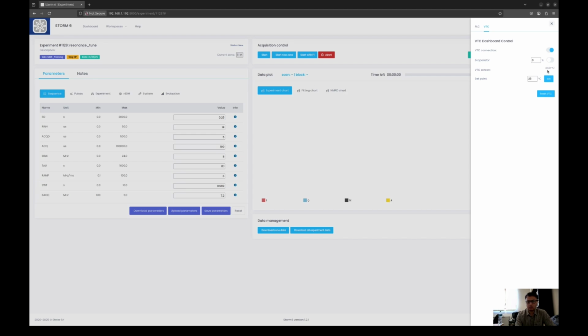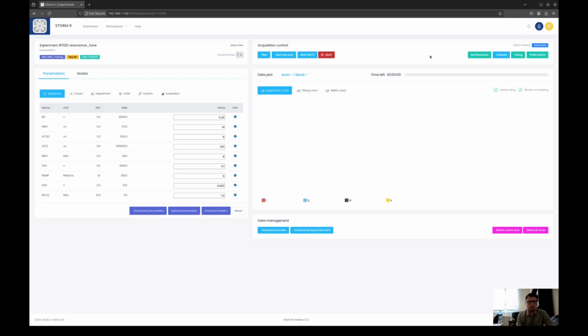So before, initially it was 24 centigrade, and now this will gradually increase from 24 to 25. When the temperature reaches 25, it will stop there, and the temperature will be maintained. It will take some time based on how much we want the temperature to increase. As you can see, it's increasing, so it will reach 25, and then it will stop there.